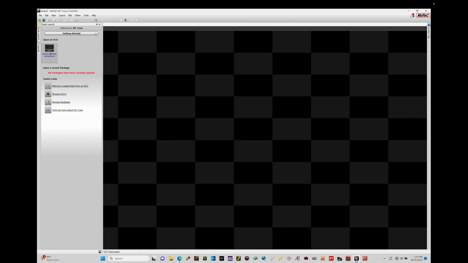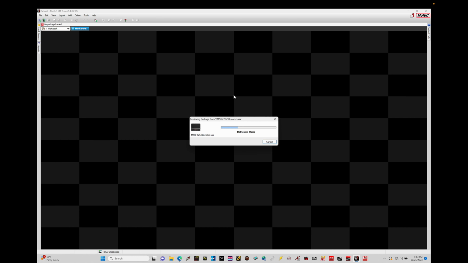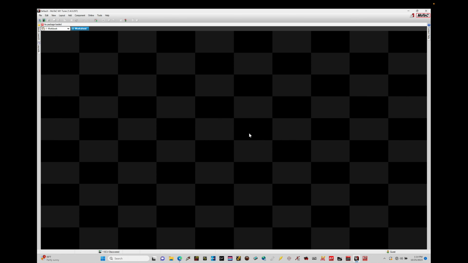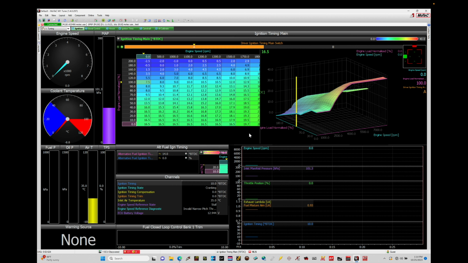Now I want to get live with the box and take a look at this process here. So I'm gonna go ahead and click open an ECU. This is automatically gonna retrieve security, firmware, tuning data, essentially take the package that's loaded to my M150 box and display it up here so I can see it and start to navigate and work with it.